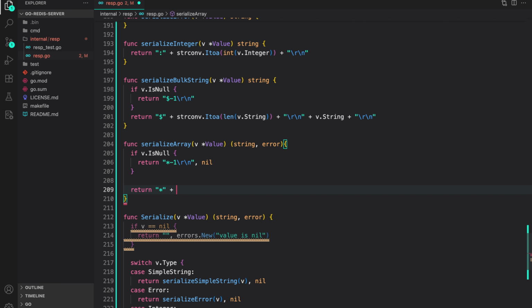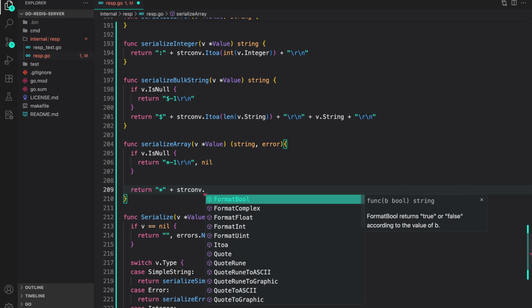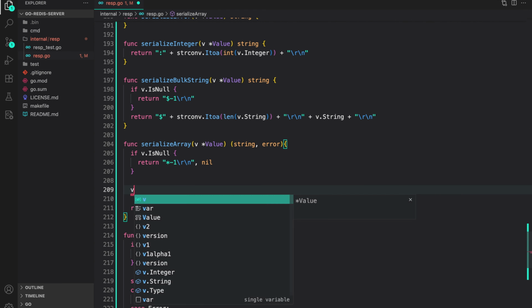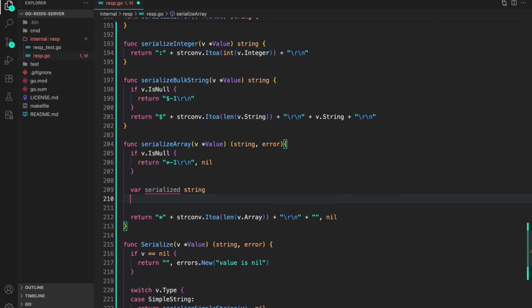It starts with the asterisk, string conversion, because the next is a length: integer to a string, which should be equal to len of v.array, plus \r\n plus the encoded values, or the encoded elements. So we are going to add the encoded elements here. Here I will say var serialized string. This is just used to iterate over the array and add elements to the string.